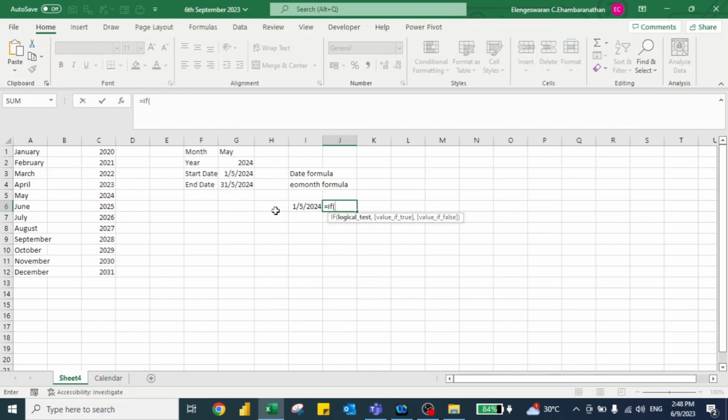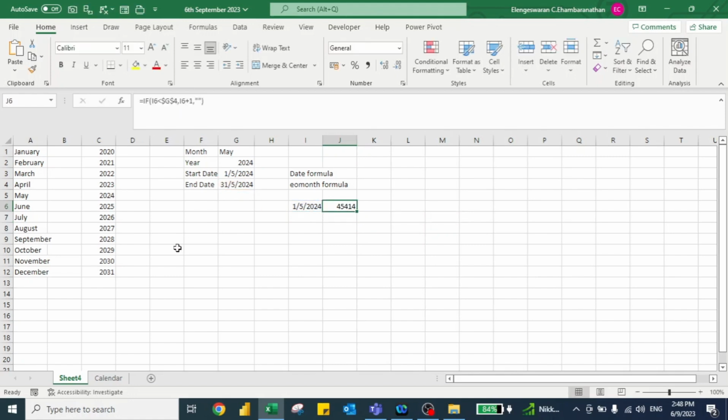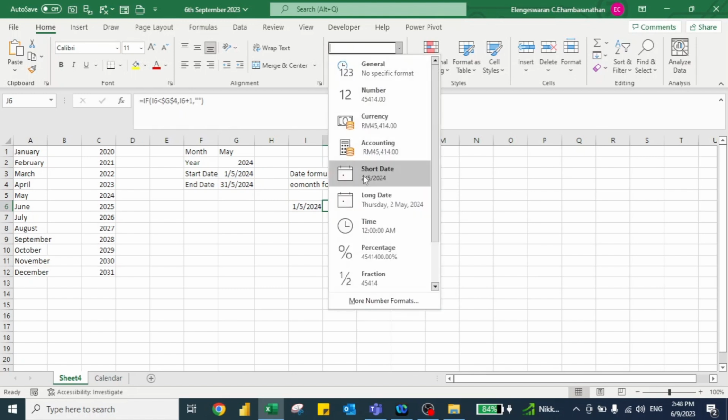So the logical test is: if the 1st May is before 31st May, then I just select the 1st May plus 1. Otherwise, I'm going to put an apostrophe and close bracket. Automatically it becomes a number format, so I'm going to change it into a short date.